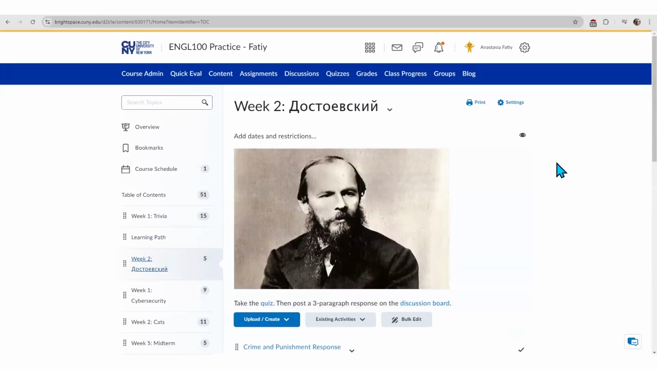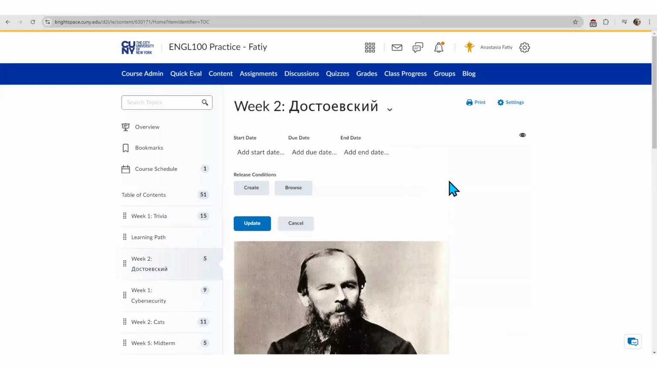A couple of other things I want to show you here. So right above where we have our description area, we have the add dates and restrictions. And if I click on that, I have the option of adding a start date, an end date, and release conditions.